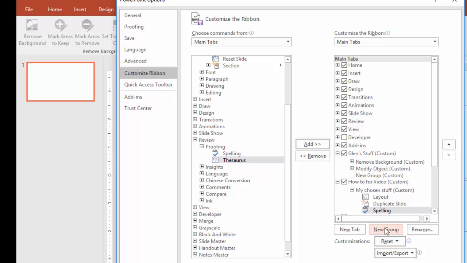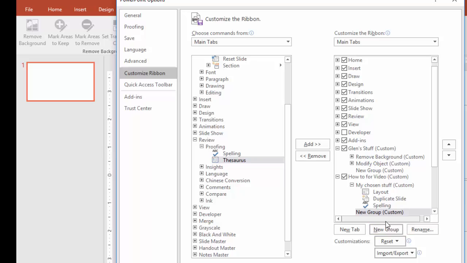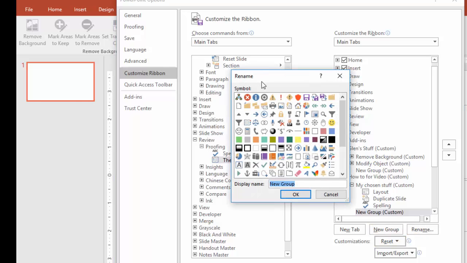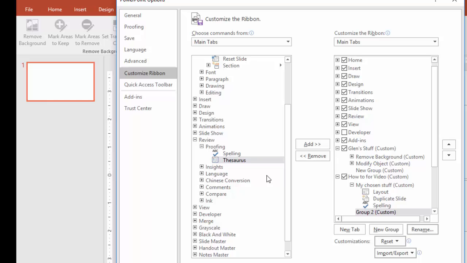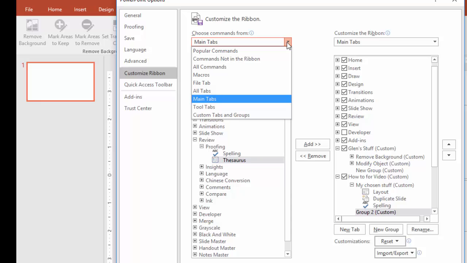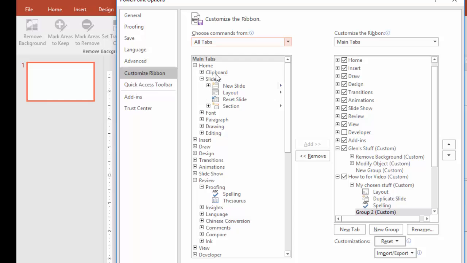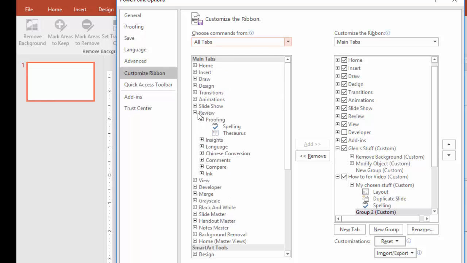Then I can create a new group if I want, so I'll do another new group. And this one's going to be, we'll custom name that Group 2. Hit OK. And now on that one, let's suppose that there's the sub-tabs as well. So for instance, when you click on a graph or when you click on an image, you get that format and all the other options there, the layout ribbons and so on. So if I go to All Tabs, here's the Home tab and Insert and all those.